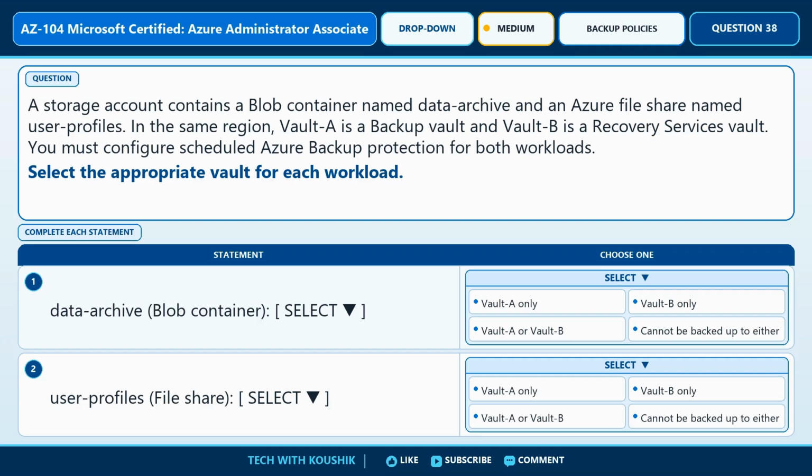Select the appropriate vault for each workload. Choose the correct entry for every drop-down field. Statement 1. Data Archive, blob container, the blank. The available choices are: Vault A only, Vault B only, Vault A or Vault B, or cannot be backed up to either. Statement 2. User Profiles, file share, the blank. The available choices are: Vault A only, Vault B only, Vault A or Vault B, or cannot be backed up to either.